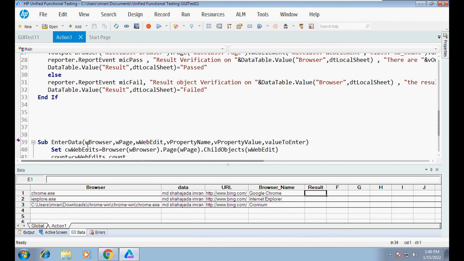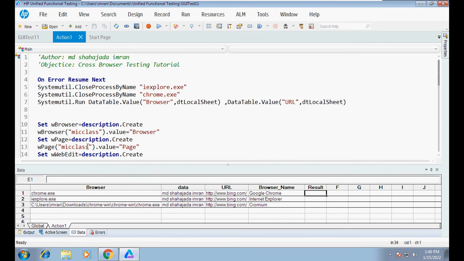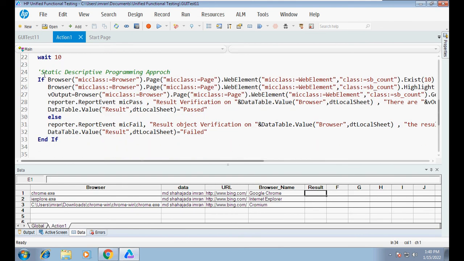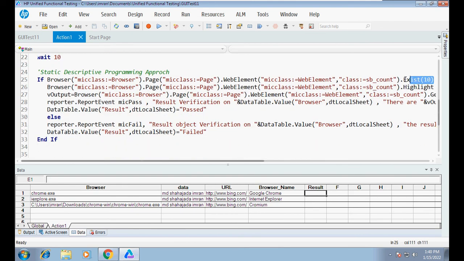So that's about the script. I have explained very high level what this script does. Script will launch, navigate, enter some data, and do this verification whether this object exists or not. If it exists, it will highlight, collect data, and also give the status pass or fail.